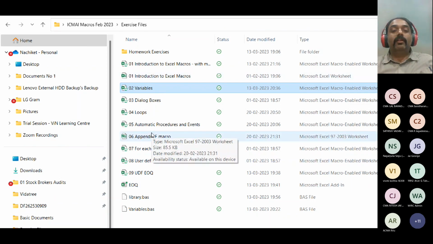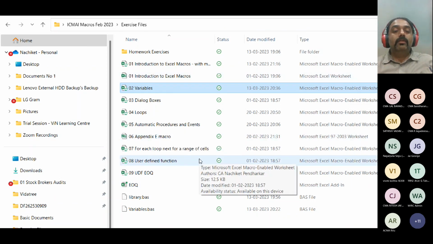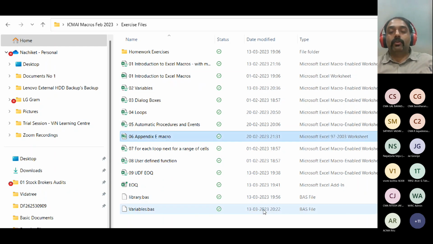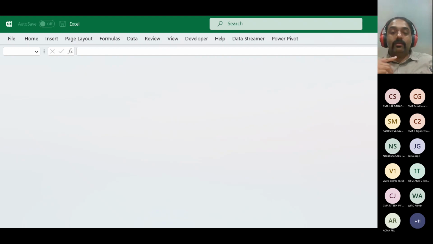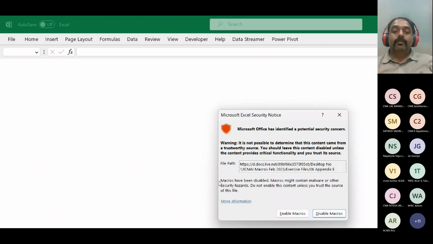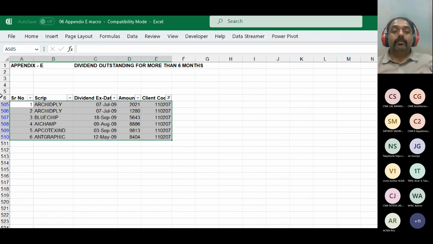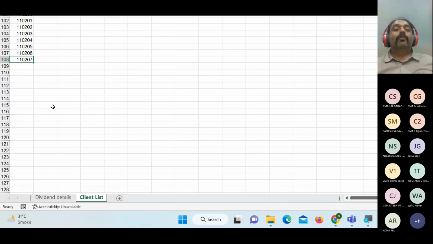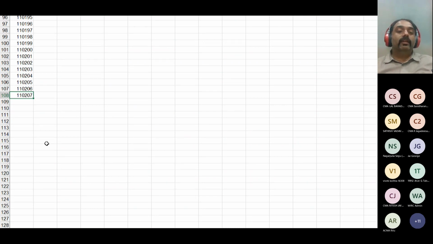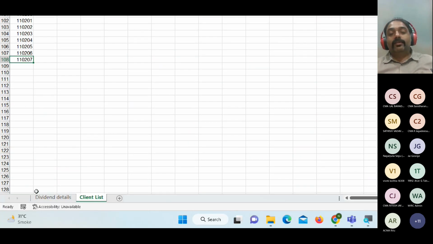I'll just pick up one at random. Let's say appendix E macro. Okay, appendix E macro. Open this up. Now you have got the client list. Okay, for some reason you don't want to really show the client list.